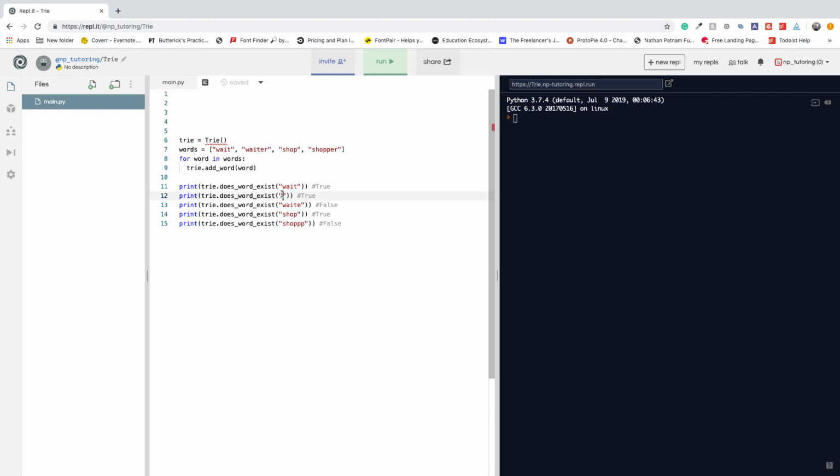The empty string is the prefix for pretty much any word, so that's always true. W-A-I-T-E has not been added. Even though we have this prefix of W-A-I-T-E, that's not a word, so it doesn't really exist, and we would return false. Shop is the word that we add, and does word exist S-H-O-P-P? That one is not a word that we added, so we would return false. So let's build out our trie.